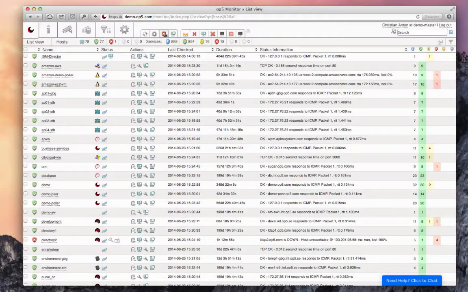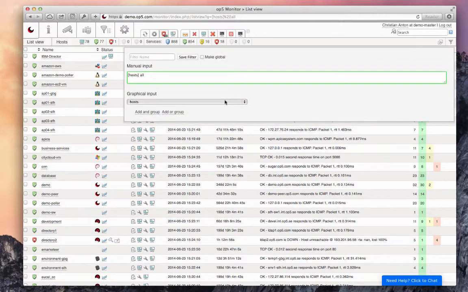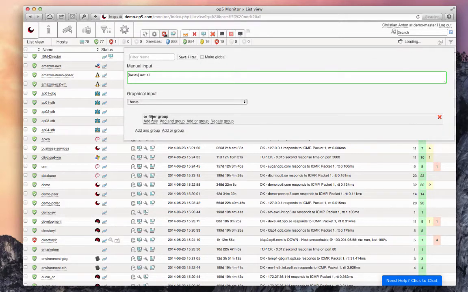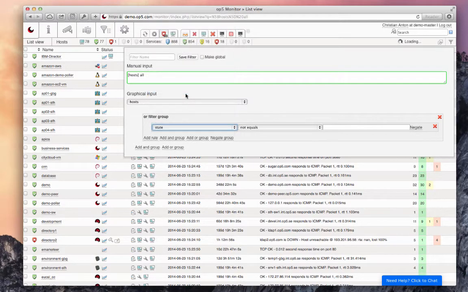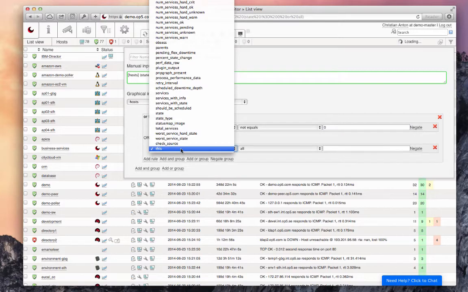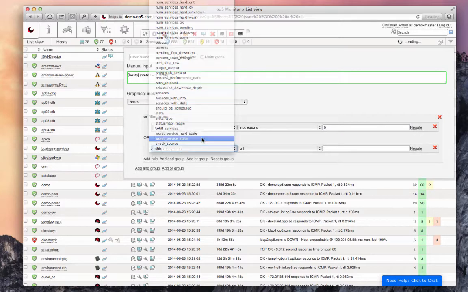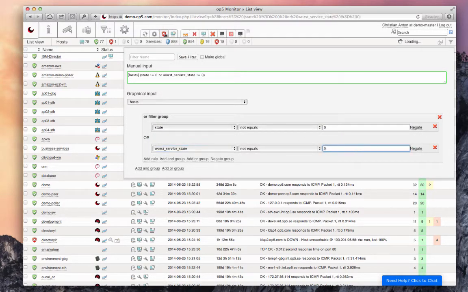But this is not all yet. If you have used op5 Monitor before, you may know the list filters. You can use list filters in all op5 Monitor to narrow down from large lists of monitored objects to show exactly what you need to see, filtering the displayed objects by a wide range of possible criteria, such as name, state, scheduled downtime, acknowledgement, and much more.